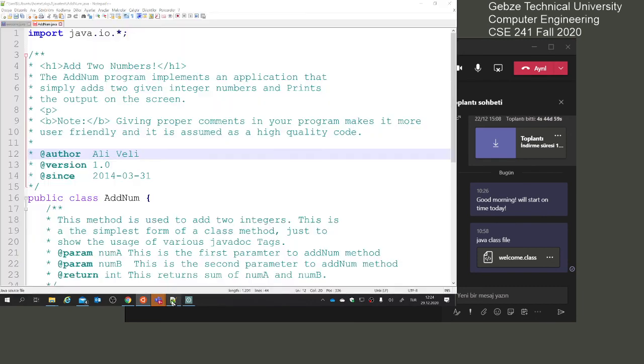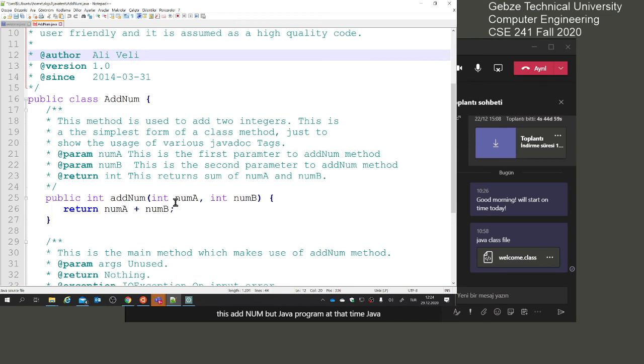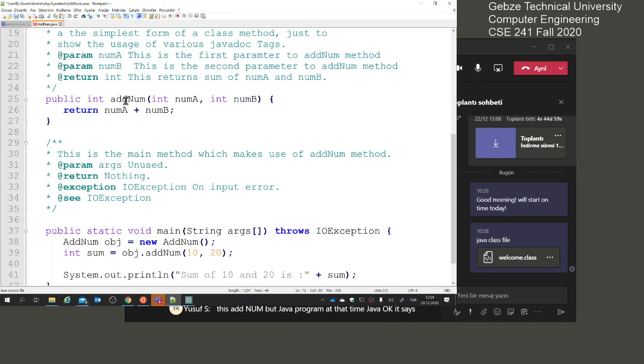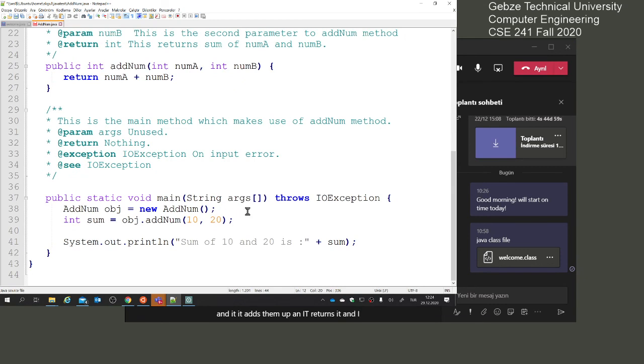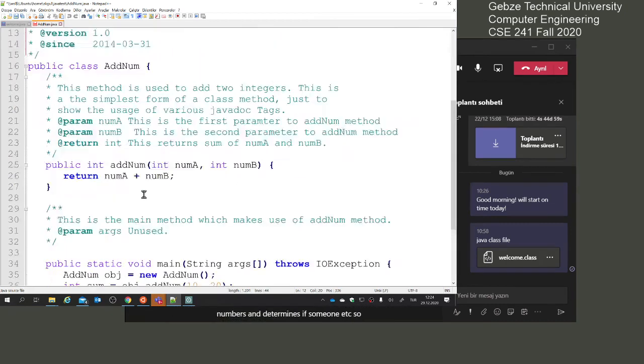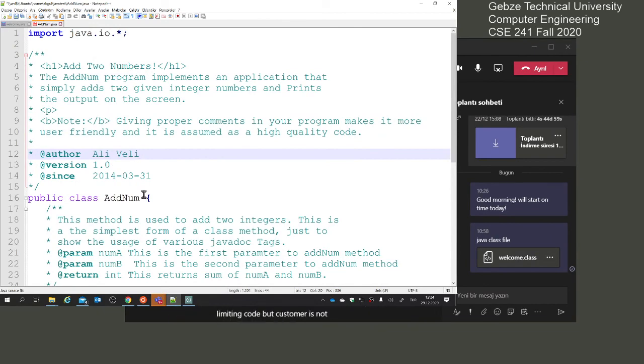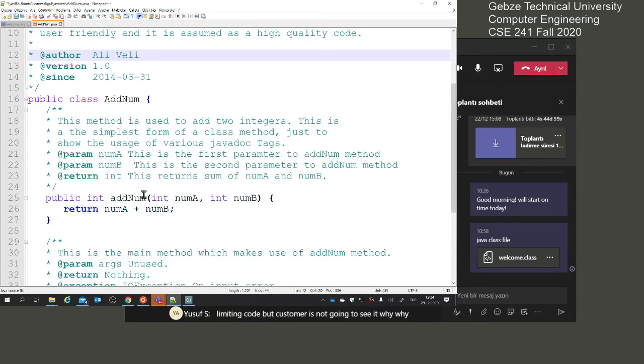This is what you do. Let me show you this AddNum.java program. It says that I have a public method that takes two integers, adds them up, and returns the sum. And I have my main method. It will make a new AddNum object, add these two numbers, and return the sum. So this is nicely written code, but the customer is not going to see it. Why would you put such nice comments on it, right?